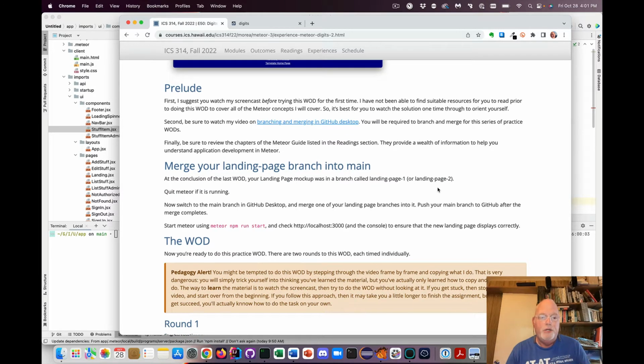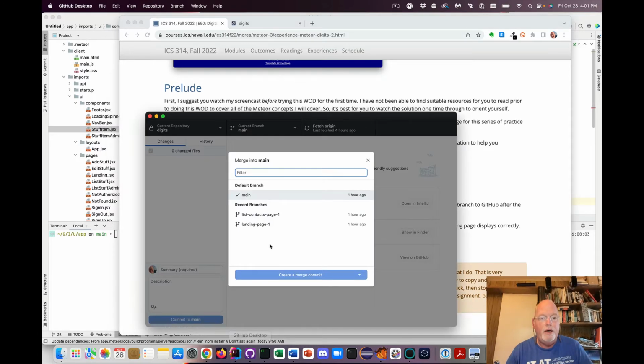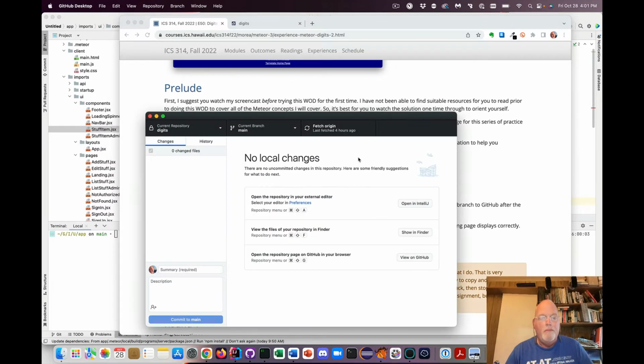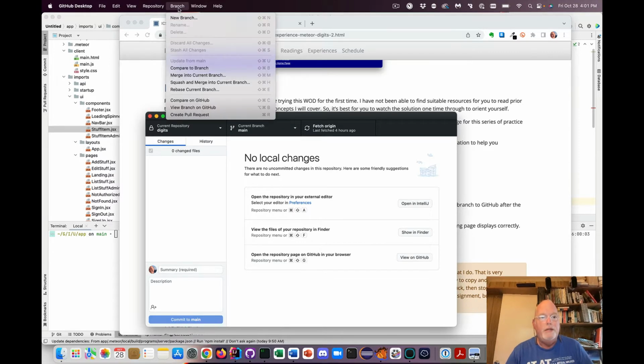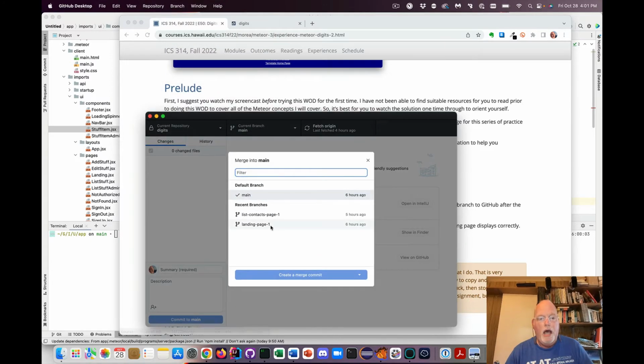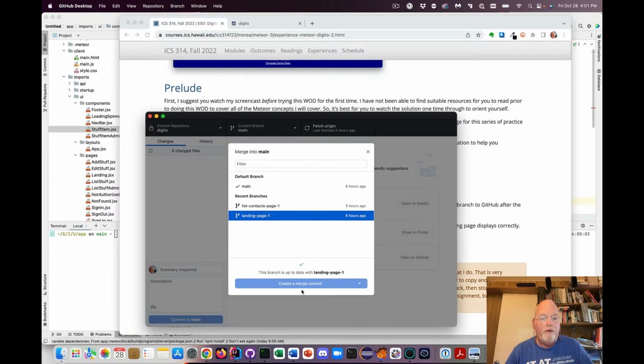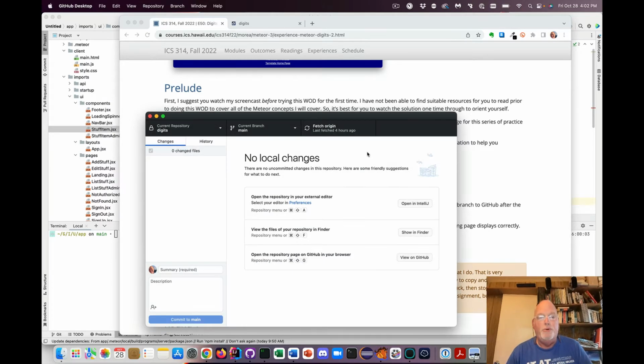So we want to merge our landing branch back into main. To do that, make sure you're in main and then go into Branch, Merge into current branch, and you'll pick your landing page. I've already done it, so I can't create it because it's already in main, but you would commit it, create a merge commit, and then push that change to main.